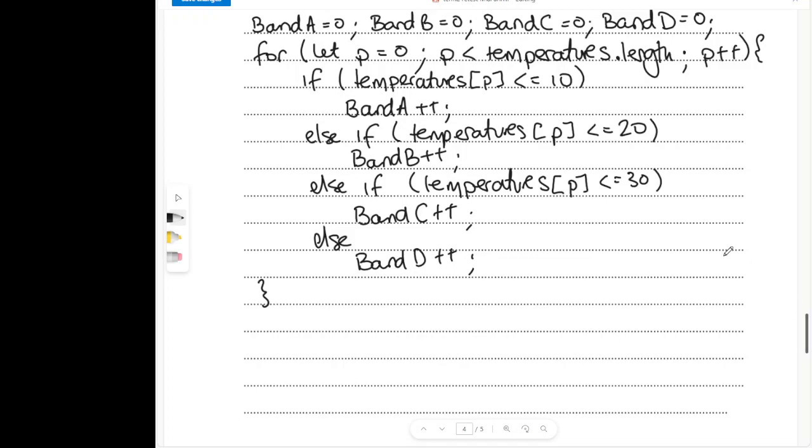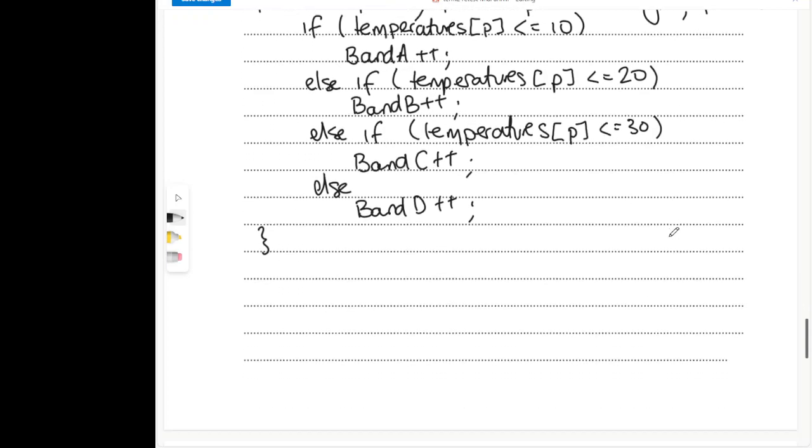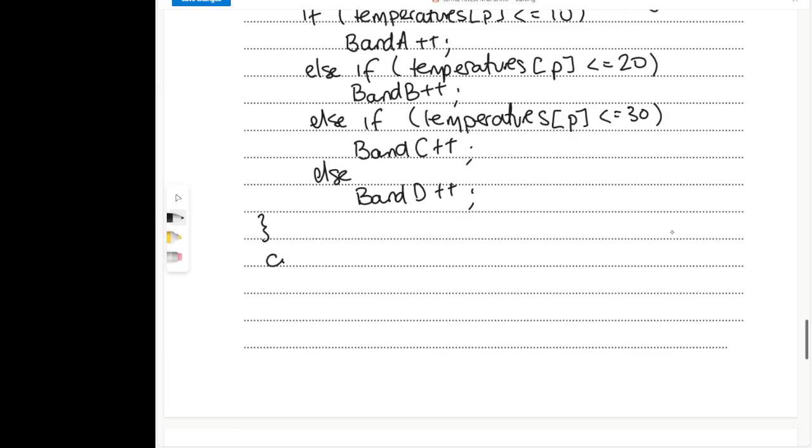Right, so that's the majority of the question, but the last bit was to output. And they gave it as an example. If they give you an example of some output, they want you to copy the output. Alright, so we've got to do an equivalent to band A, colon, and then the number. So, as simple as just go in console.log band A colon plus and then the band A variable, and then doing that 4 times.